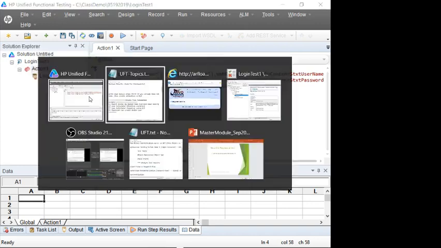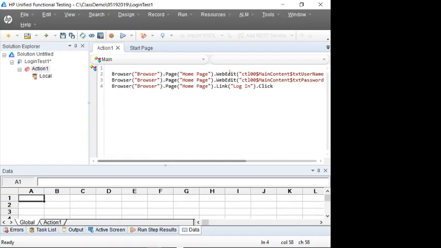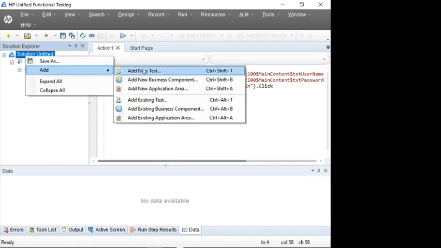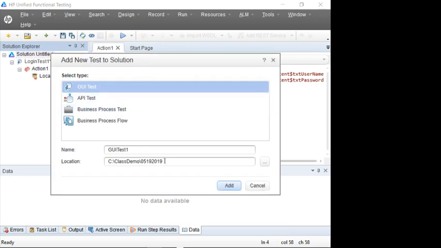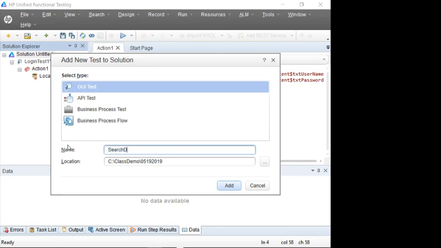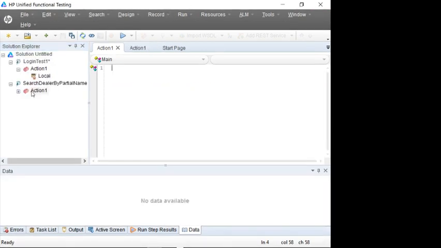One more thing, right? When you create this script, don't overwrite the login one that you have. You can always add a new test: right click on the solution on the left side, say add test, okay, and select the GUI test, give it a name, like search dealer by partial name, and it will add a second test in the project, okay. So just keep on adding tests. It will add the second one here, so you don't lose your first one.